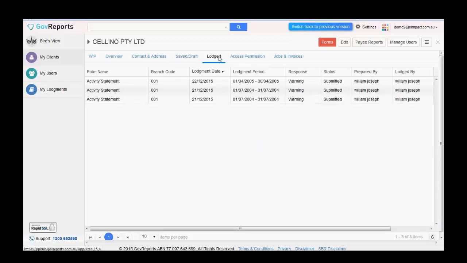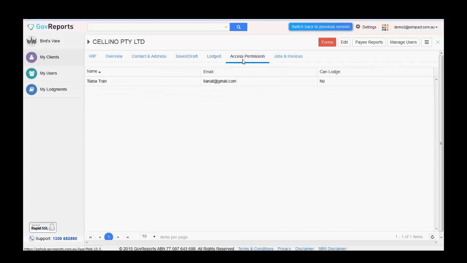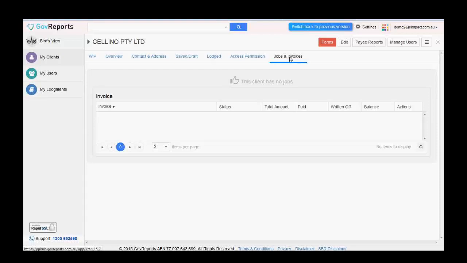Of course, unlike the old versions where you don't have this screen to be able to sort your clients, with this page you go on the client side and you can see everything about this client, all the things that you lodged for this client as well, and who has access to these clients, if you've got other staff working on this client, who it is, and whether this person can lodge or not. And if you've got any jobs or invoices outstanding, they will be listed there as well. That's if you have CLM. If you don't have CLM, that would not show up.